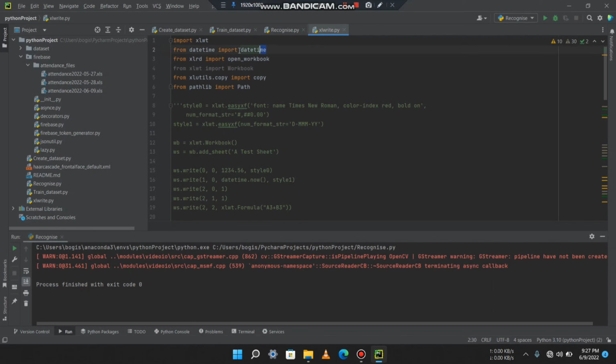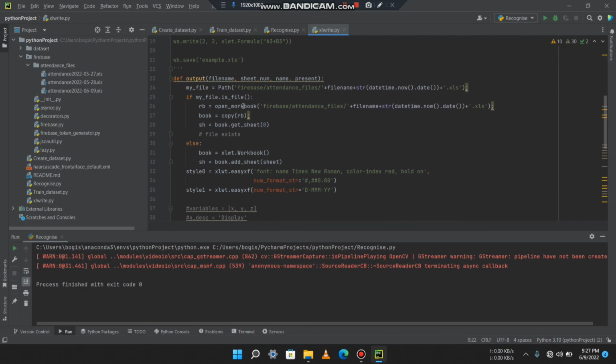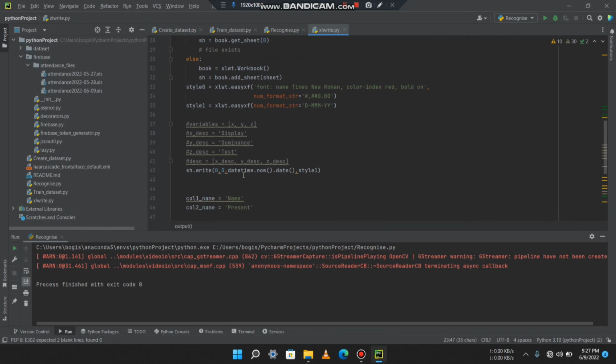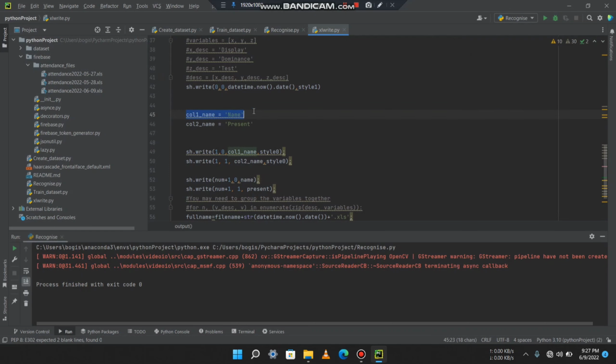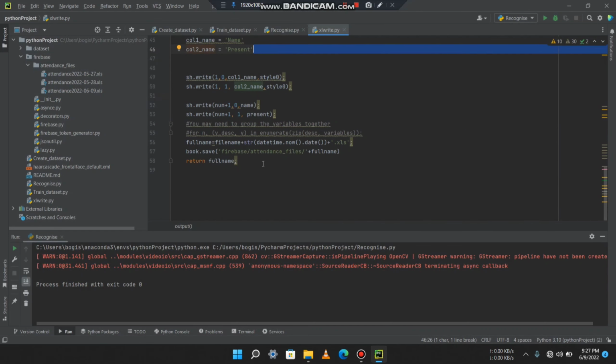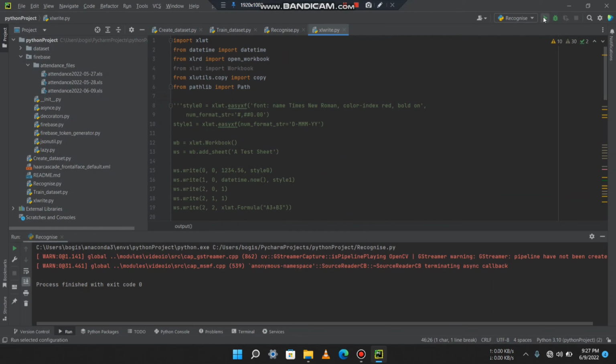Here we are importing Excel. It will import the date time, and it will take the path. It will automatically update the Excel sheet. The output will be the file name and sheet number, the name, and present or absent, recognized or not, will be visible. Column 1 name will be name and column 2 name will be present. If the image is recognized, it will be taken as present. If not, it will be taken as absent.